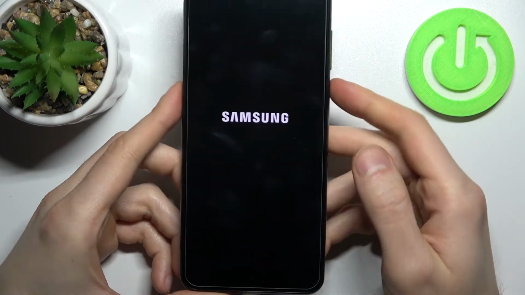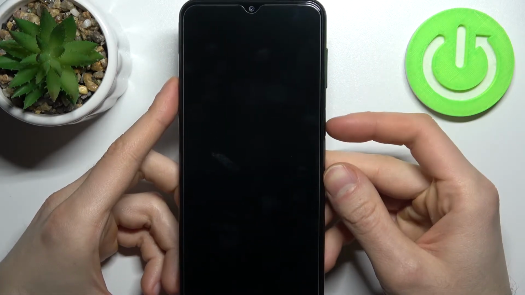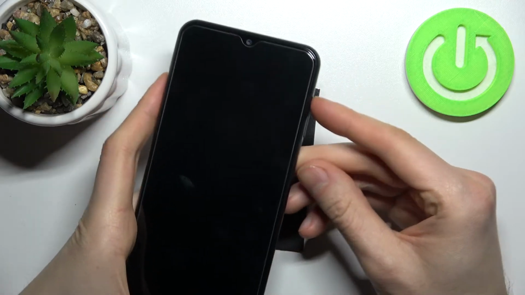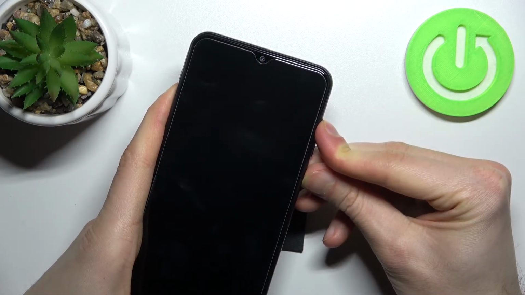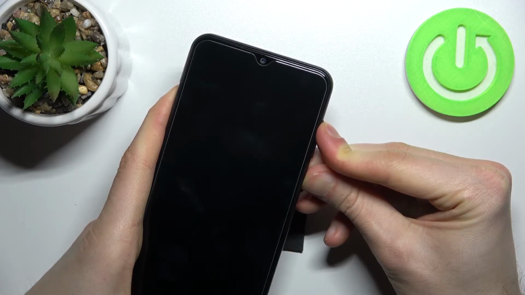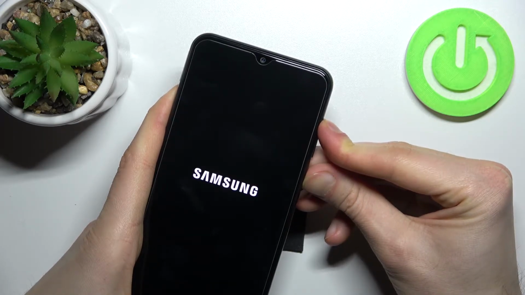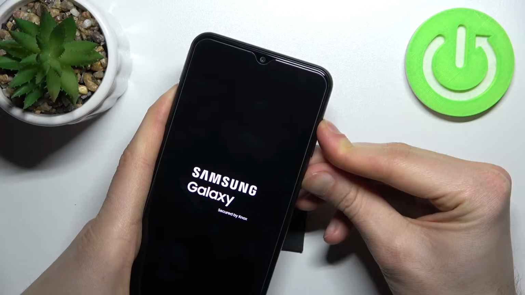And after it turns off completely, you have to hold down a combination of keys, power key plus volume up, at the same time for a couple of seconds like this. And hold it until you enter recovery mode.